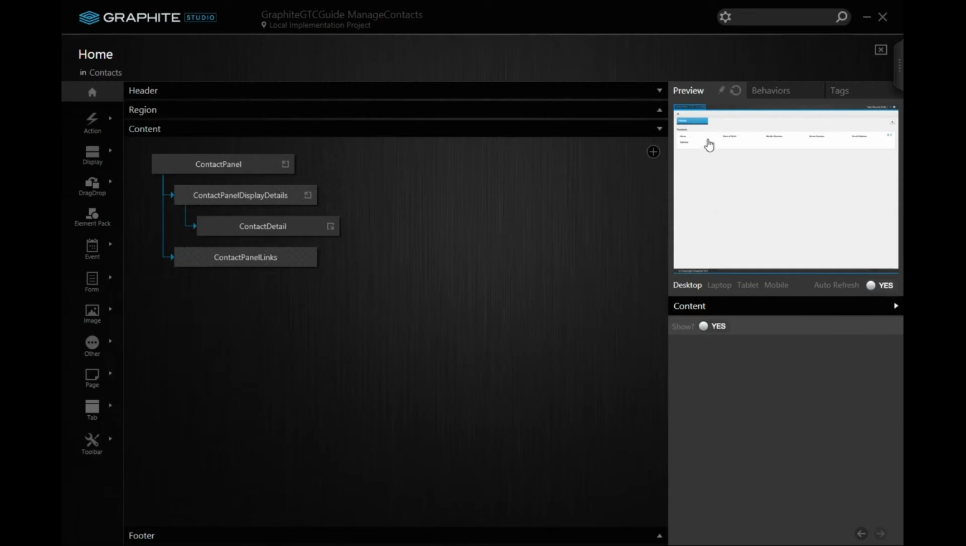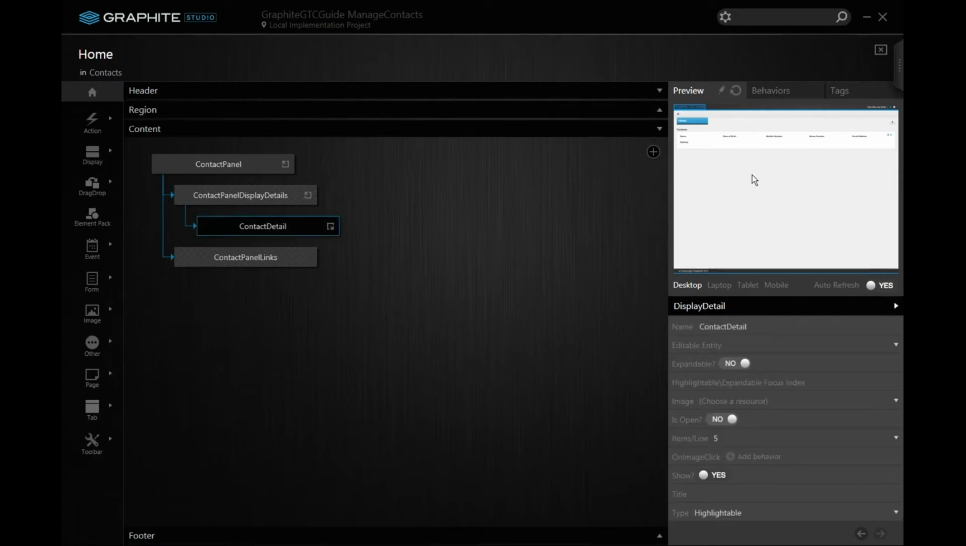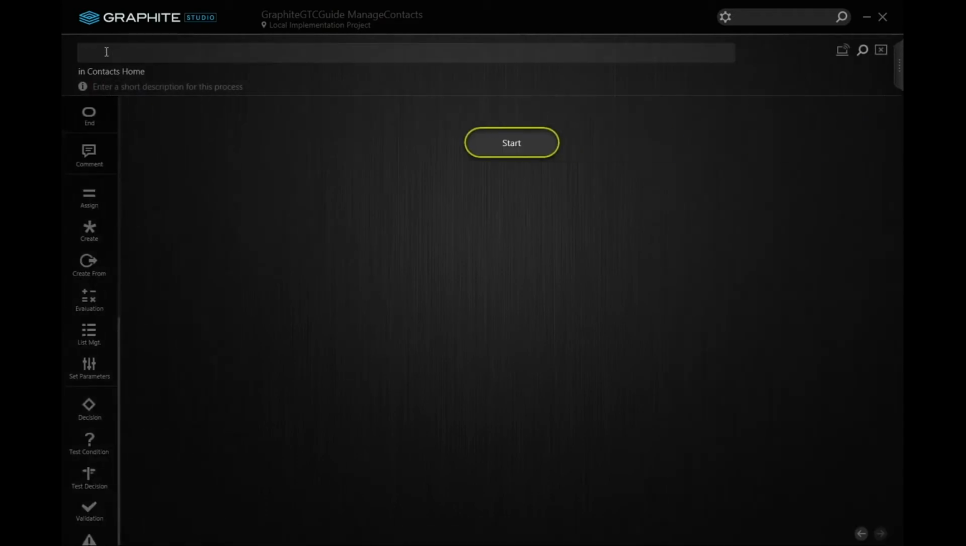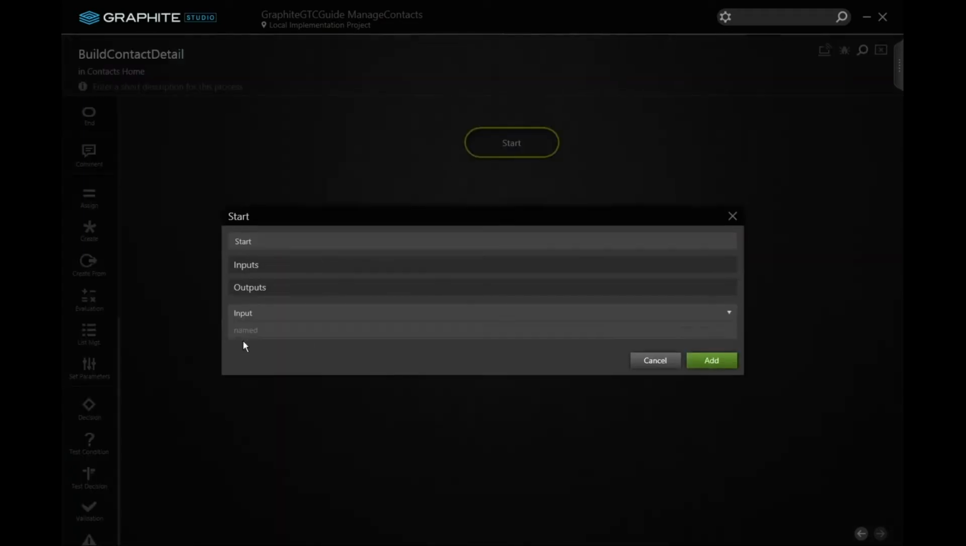In order to load the contacts from the database and display them, we first have to create 3 view behaviors. Go to the Behaviors tab and click Add Behavior. Let's name the first one Build Contact Detail. Double-click the start shape, then select Add.